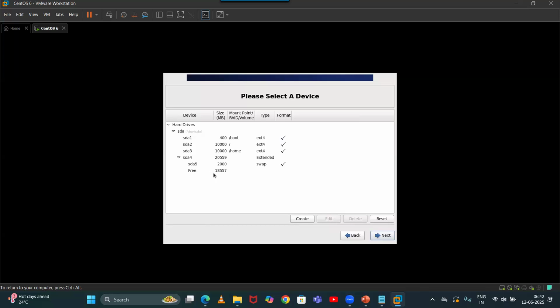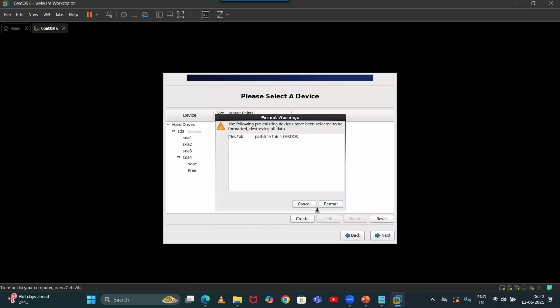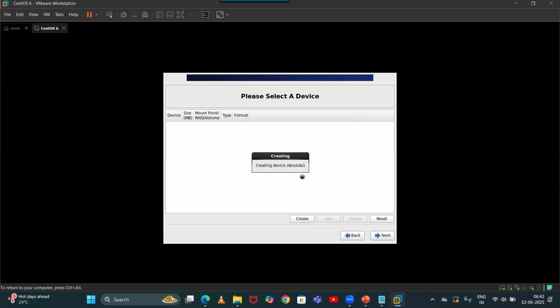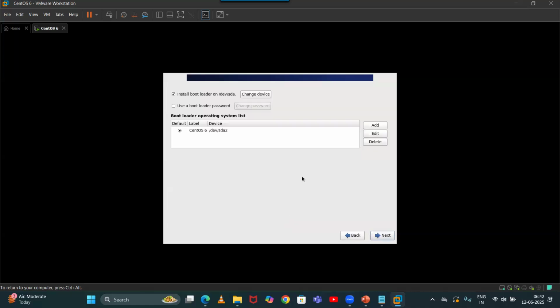I will show you how to use that free space after entering the operating system. Next. Format. Write changes to disk. Next.